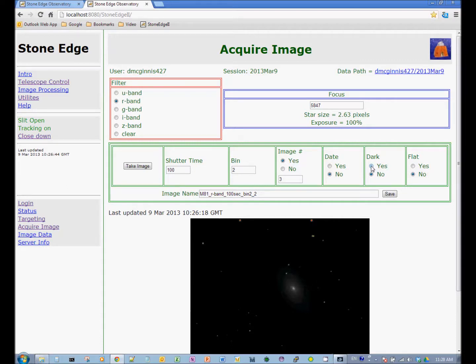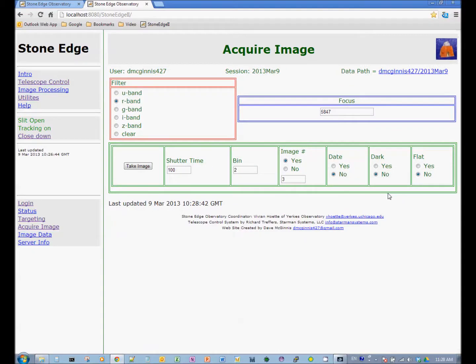You can save the object. You don't have to save every image, just the ones you are happy with. Once you save it, the image disappears, and you're ready for the next image.